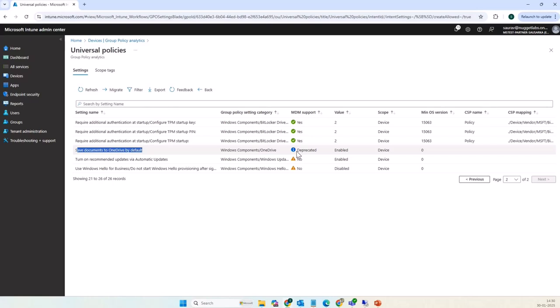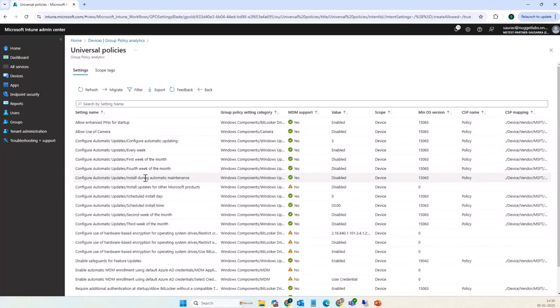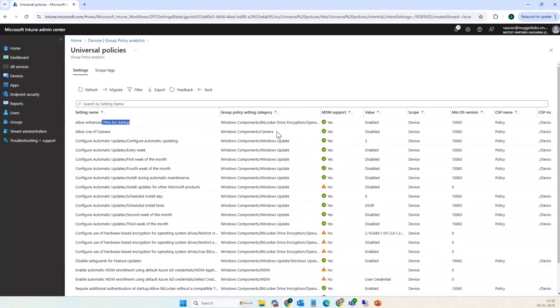It was there in GPO, it is no longer there in Intune because this setting is deprecated by the operating system. But other than that, you can see everything that was there in the on-premise, like Windows Hello, OneDrive, TPM, BitLocker, all of that is over here. And then it even tells you what was the name of the setting, where in the group policy node that setting was created by us, and whether the value was enabled or disabled. When you create a group policy, you have an option of either enabling it or disabling it, right? So over here it shows whether it was enabled or disabled.